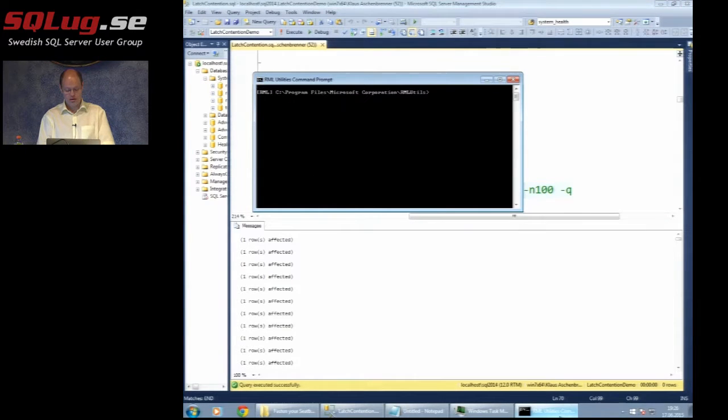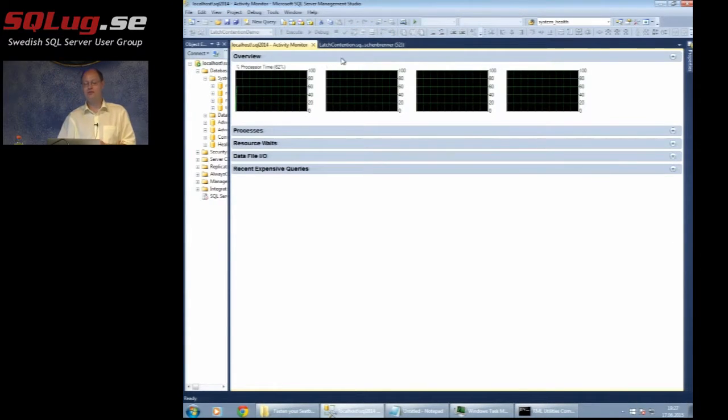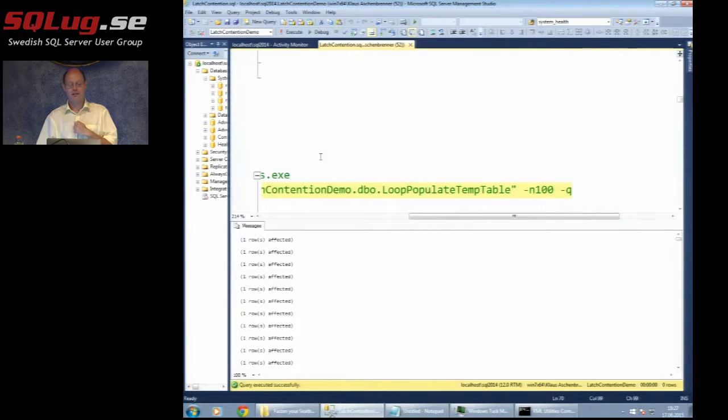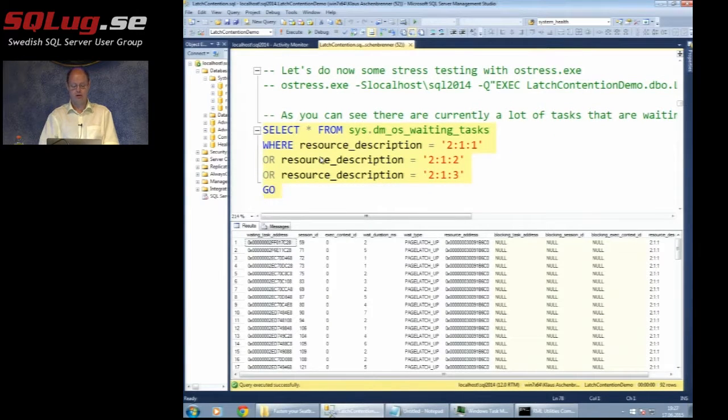Let's copy that command line over to the command prompt. Let's start that. And let's go to Activity Monitor. It's really nice to see waiting tasks, almost 100. You have no throughput. Almost every query is waiting on one of those specialized system pages. You can also see that very, very nicely in sys.dm_os_waiting_tasks.